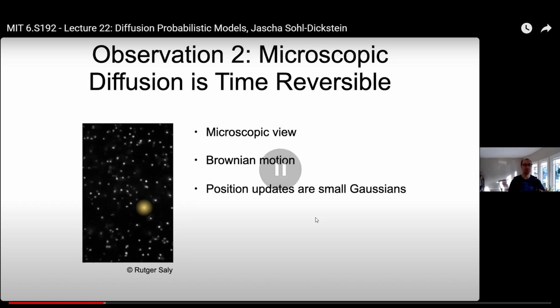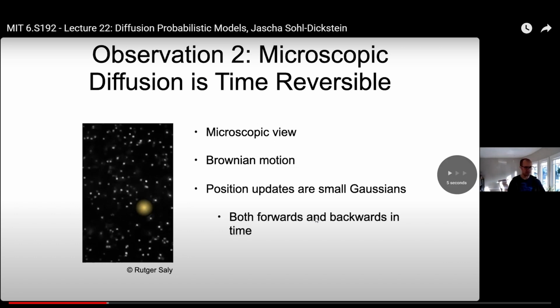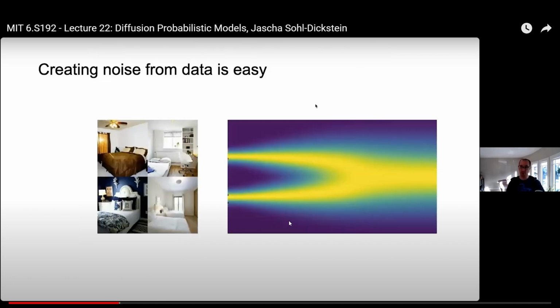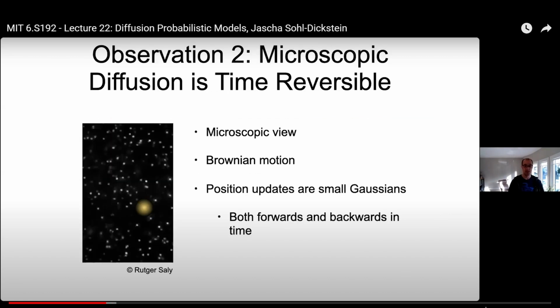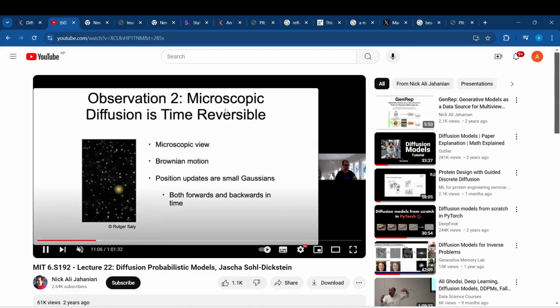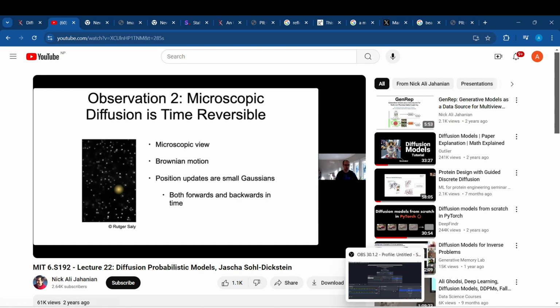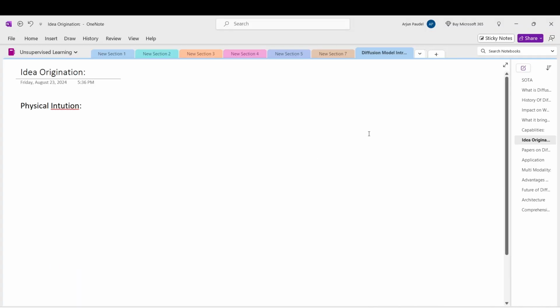This is the idea they take from this observation, both forward and backward in time. These are the ideas which we have taken from this observation. This is a physical intuition I have shown to you, and let's move into another part: what are the papers in diffusion right now?